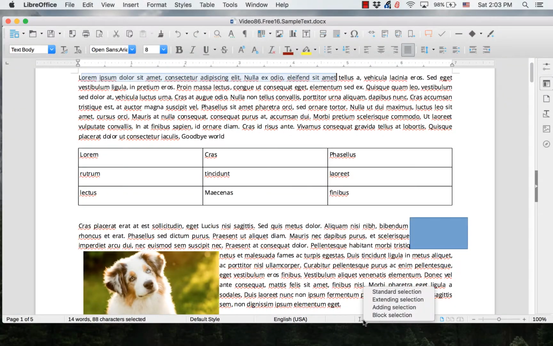Block selection treats text like it's in a table, even though it's not. Click the left mouse button and drag the cursor in the top line of the paragraph you want to select. Stop when you reach the last character that you want to select.